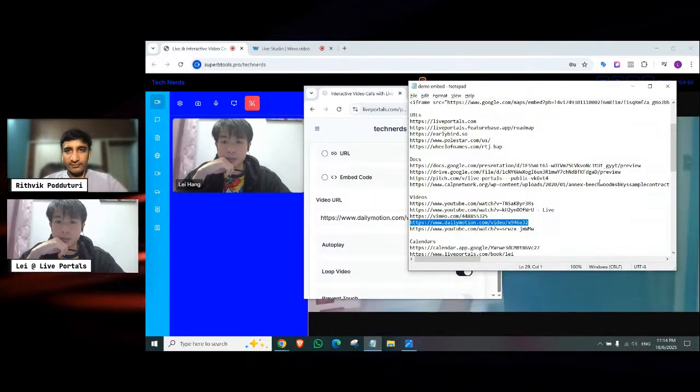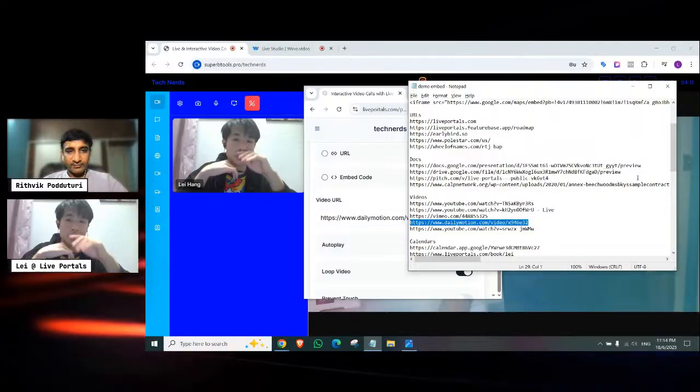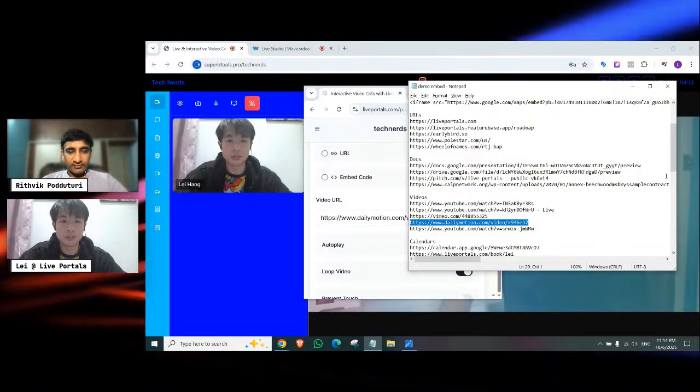Okay. So Dailymotion, so that's videos. You can also embed documents. So if you want to share a slideshow, or you want to share like a contract with your clients, you can do that.